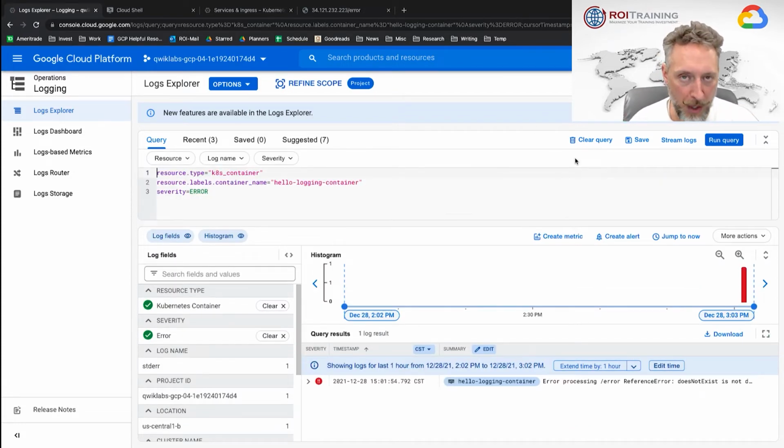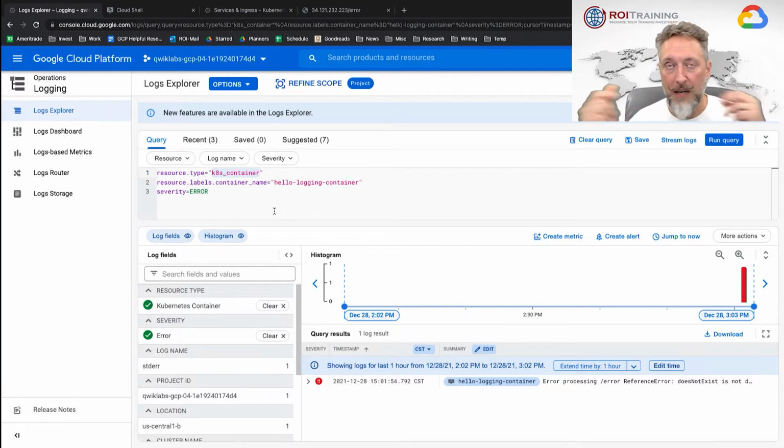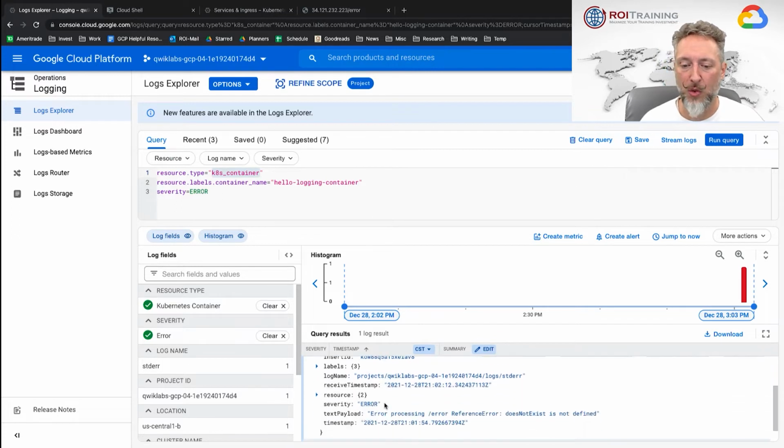Now, before you create a log alert, make sure your filter is very specific. So what have I filtered for? Well, if any errors come out of the hello logging container, which is a Kubernetes container, that's what I'm capturing. Be sure that your filter is specific. If your filter is not specific enough, you'll receive false messages for things that you didn't want to be alerted for, right?